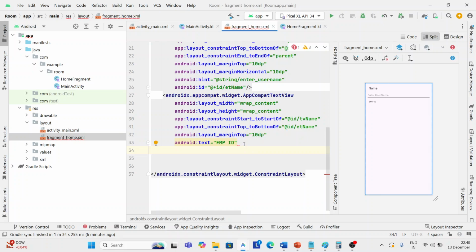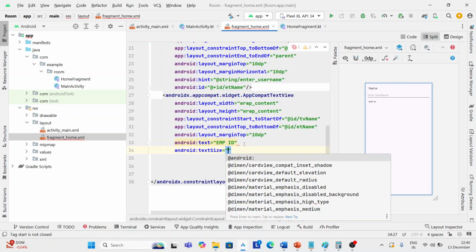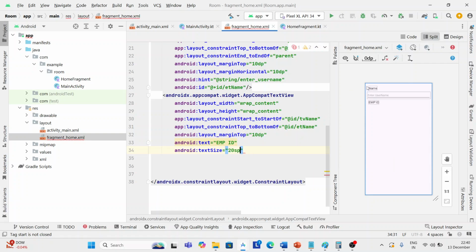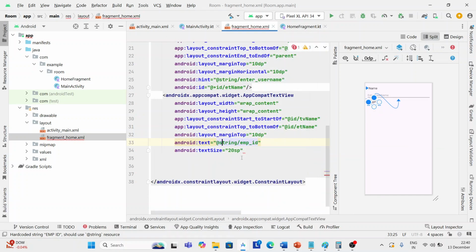Okay, let's specify the text size, and the text size I am giving here as 20 sp. Let's extract the string resource over here. Alt plus Enter, extract the string resource and click OK. As you can see, this is the text view.